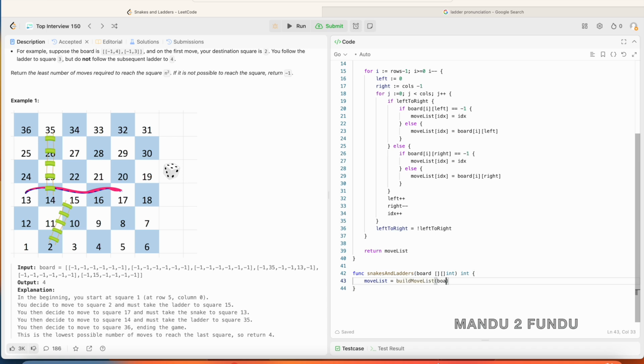First I build the move list, and then I initialize the visited array. This will keep track of which node is visited and not visited. And then the distance array, this gives the distance of individual nodes from the starting node. Basically it has the number of levels from the starting node.